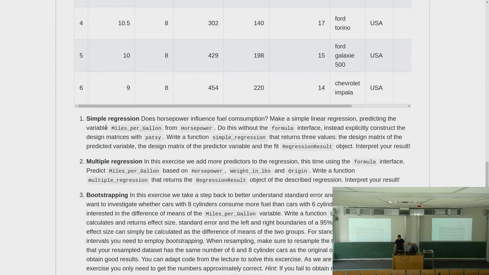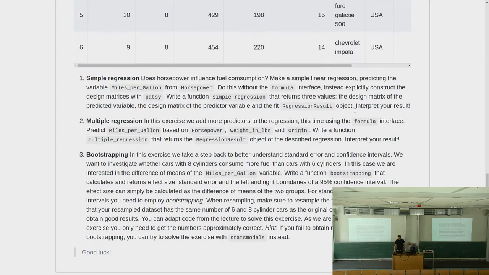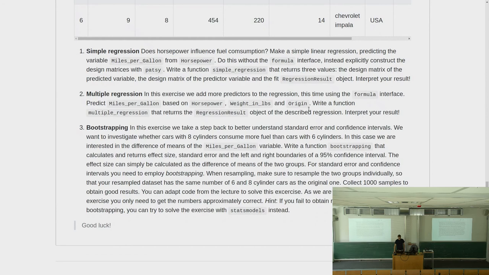So in this case, we would try to predict miles per gallon, so the fuel consumption, from the horsepower of the cars. And for all of those tasks, it also makes sense to interpret your results, so to not just blindly execute the code, but also think about what this means in terms of statistics, and whether you think this shows a strong effect, or whether the relation is significant, or whether there's no relation. And then the second task would be multiple regression, where we now try to predict miles per gallon from horsepower, weight, in whatever this unit is, and origin, which is a categorical variable.